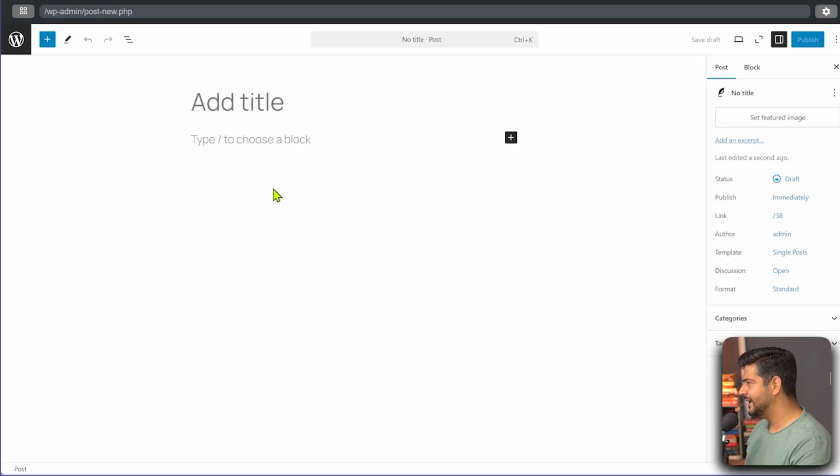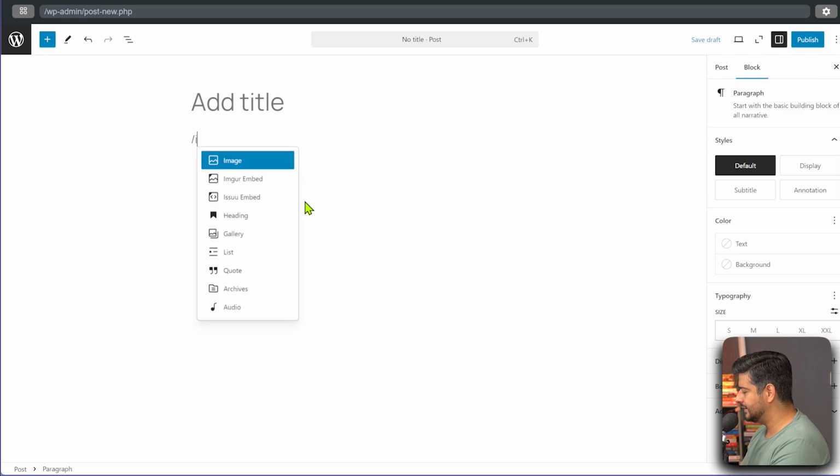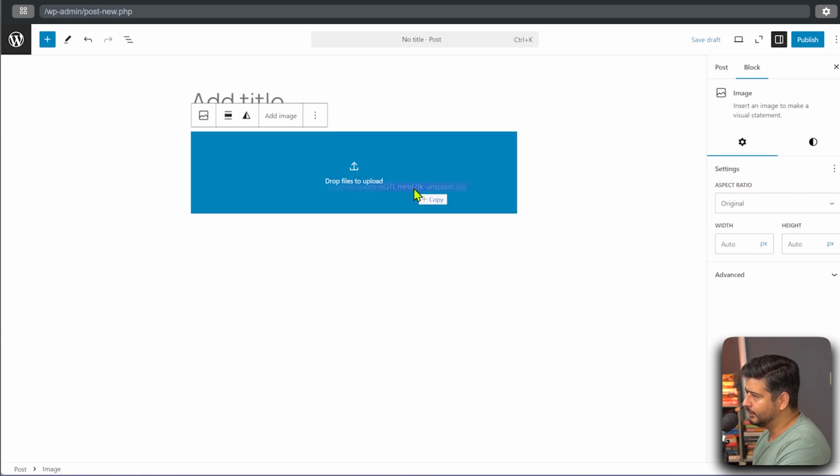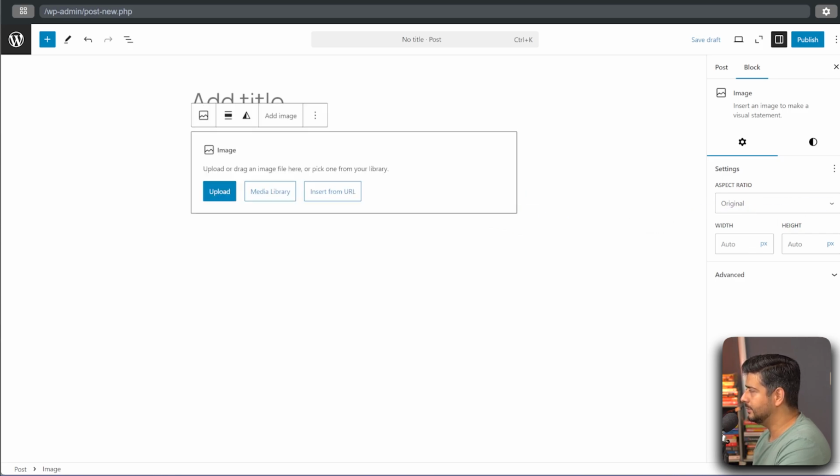Let me quickly demonstrate. So I've just opened up a new post in WordPress 6.7, and what I'll do is just add an image block, right? So I'll just type in image, and you know that on an image block, you can drag and drop a single image, and that image will be uploaded. But WordPress 6.7 has a new trick up its sleeve. What you can do is select multiple images and upload them directly, and it'll automatically create a gallery block.